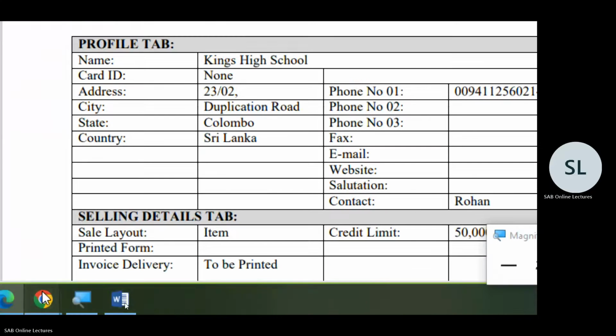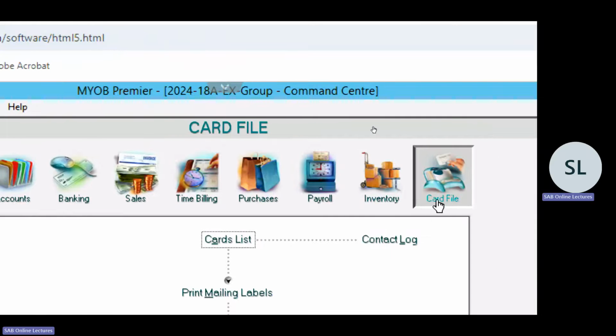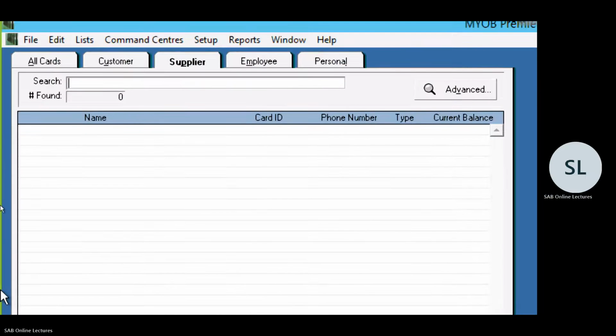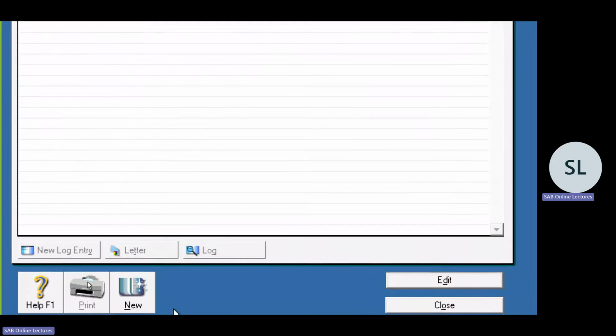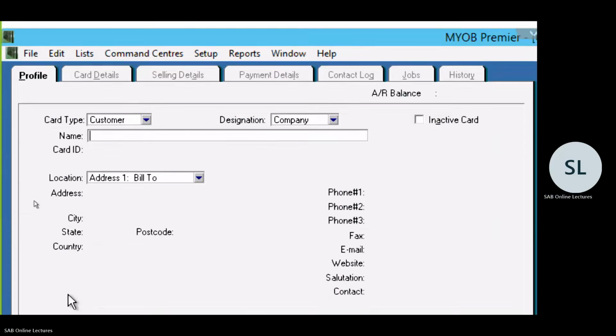Now click on your card option, card file, card list option. From the card list option, select the customer card option. No customers in my database. Zero customers, look at it, found zero. Now click here at the bottom, the new option.